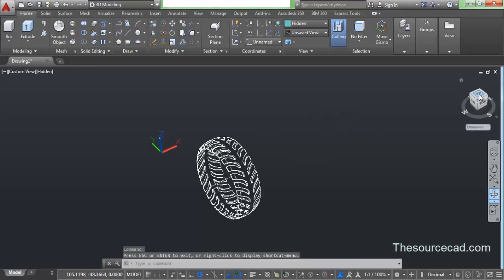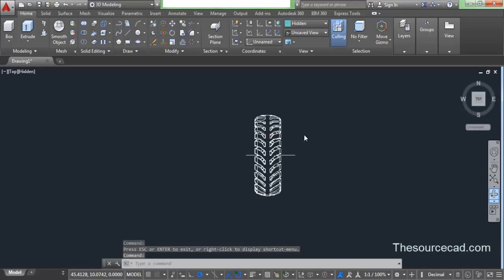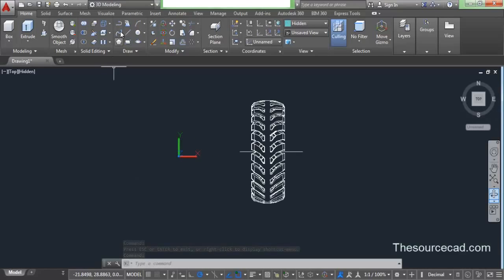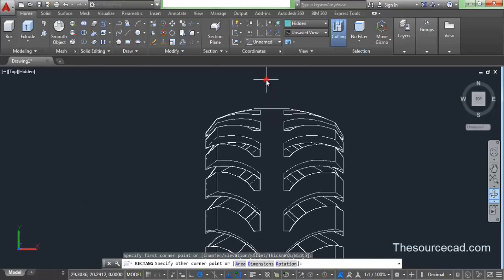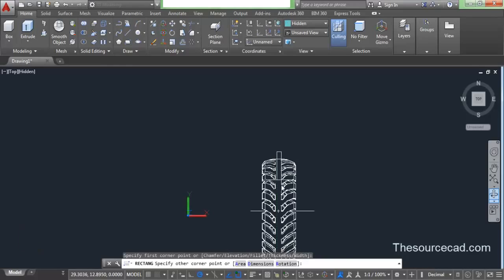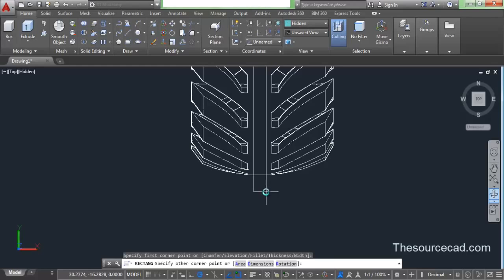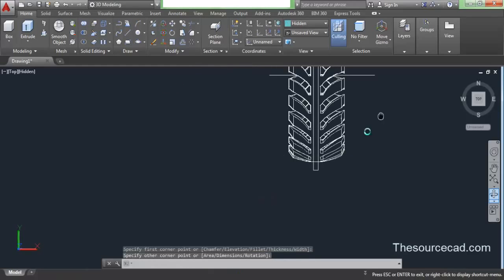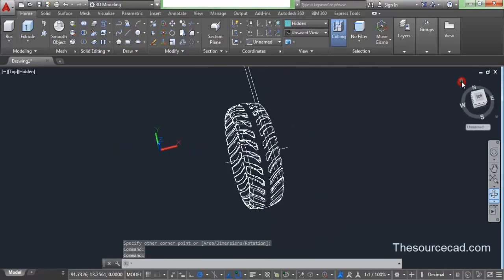To add the final details, I'll go to top view again, and on top view I'll add a rectangle in the middle of it. So go to rectangle and let's add a rectangle. Start your rectangle from there and make sure it passes completely through this circle like the one I'm showing on screen. And here we have this rectangle. Now again, we need to extrude this rectangle.